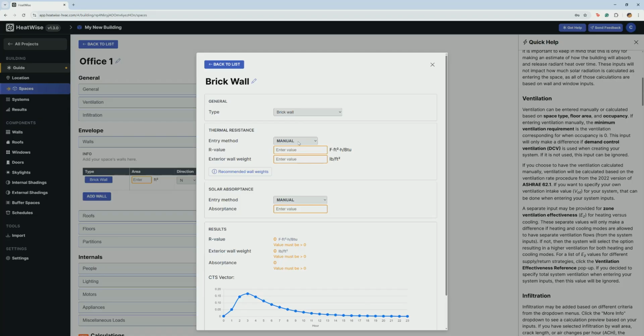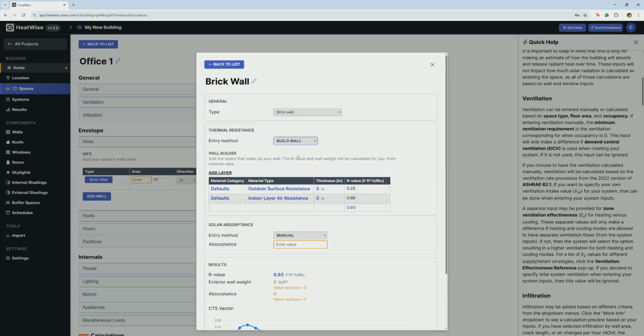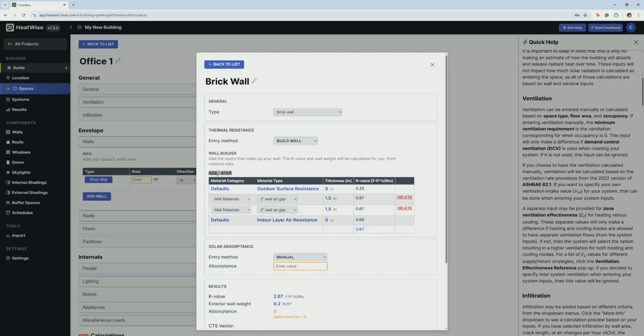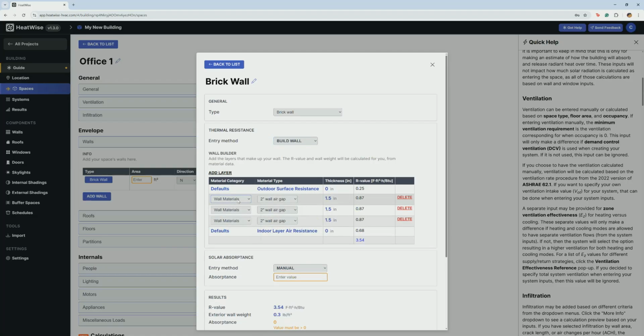The next part, and the most important part, is the thermal resistance of the wall. You can enter your thermal resistance manually, or you can build the wall from wall materials. I'll show both methods. If we were to build a wall, what we would do is add layers, and you can see there are 2 default layers already added, and that's the resistance between the air and the surface of the wall on both the outside and the inside. We can add a few layers, and you will have 2 inputs. You've got your wall material category and then the specific wall material.